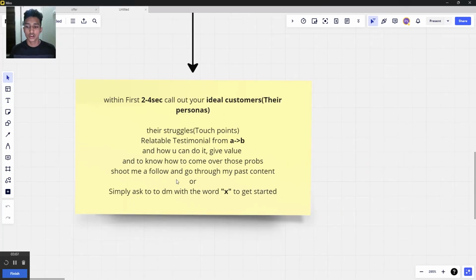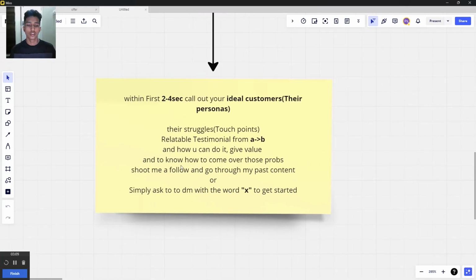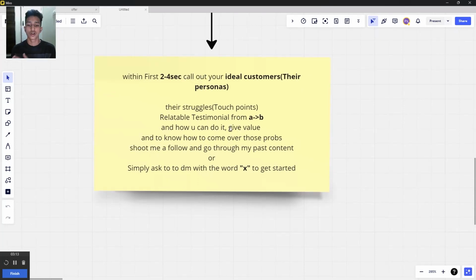Then you need to show them how they can overcome their problems. And then you need to give them a call to action, like shoot me a follow and go through my previous content, or DM me the word scale, or DM me the word 2024 to get started.